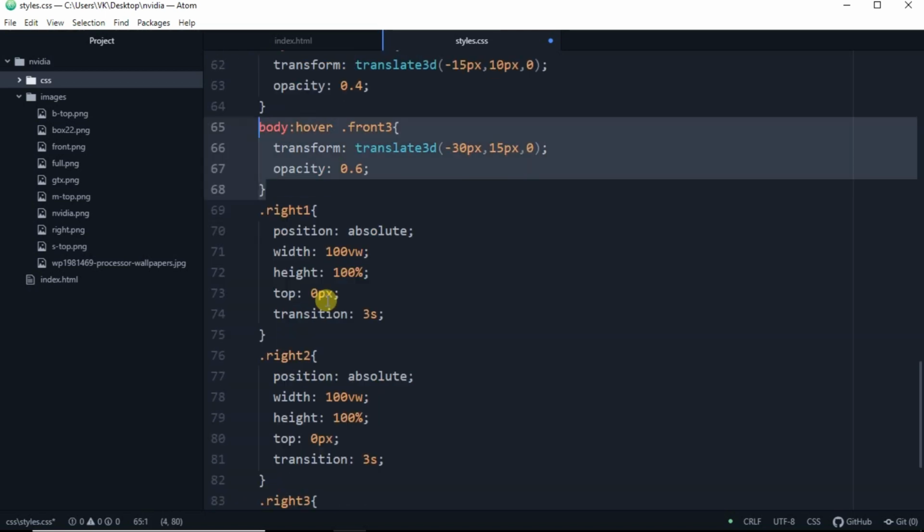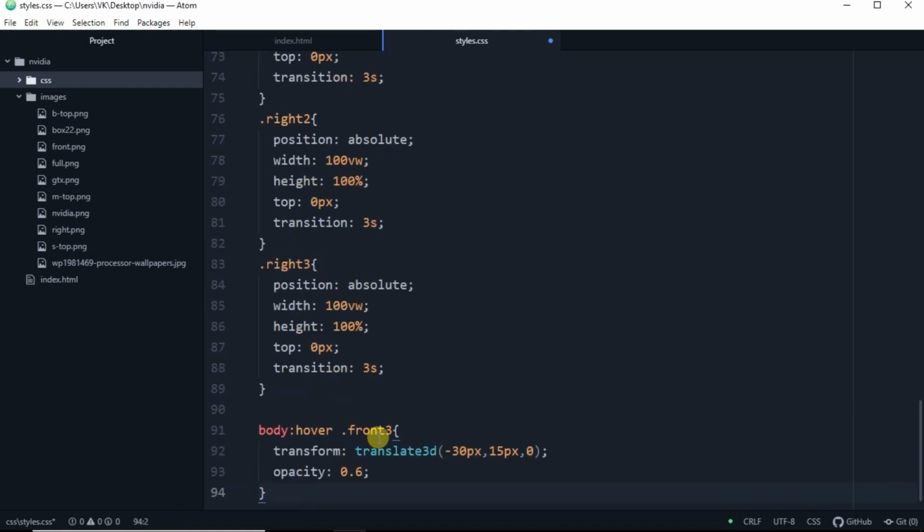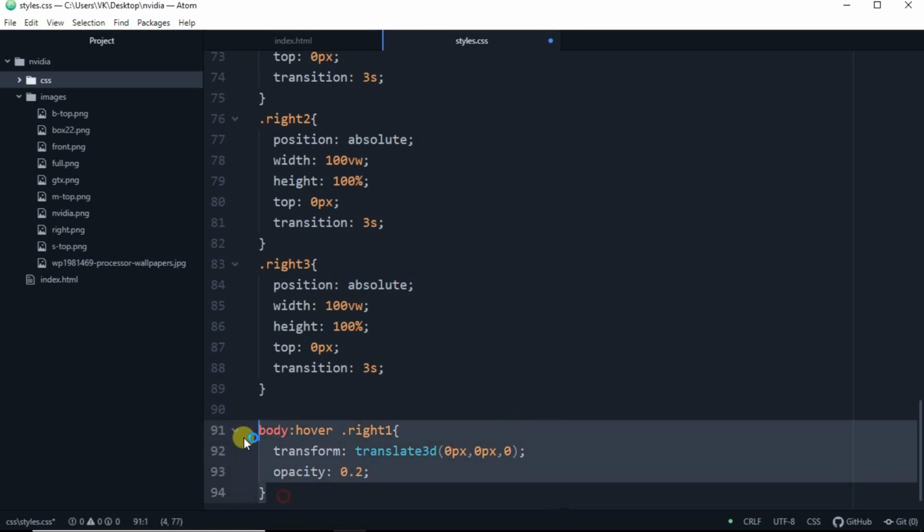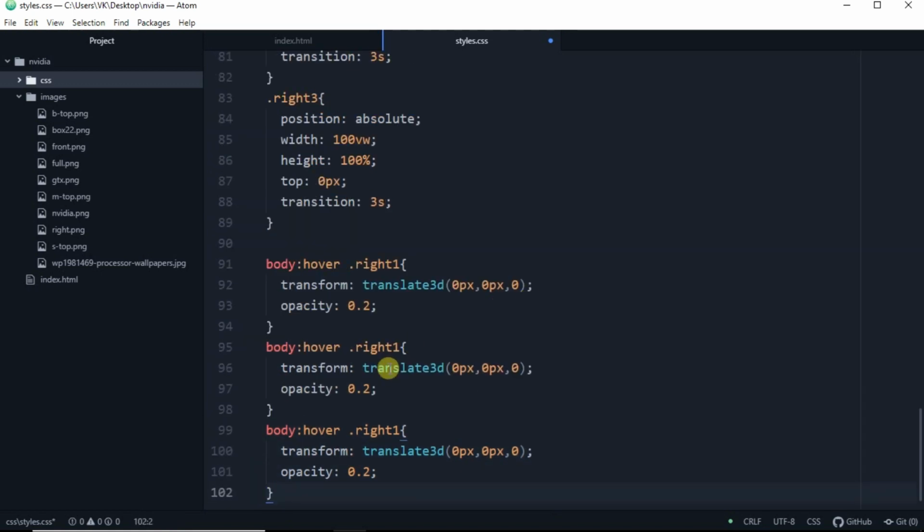So let's copy this out and we'll paste it here. Let's make it right one. Translate 0 will not translate it to any direction. Opacity will be 0.2. Let's make it right 2 and right 3. 15 pixels and 5 pixels. 0.4 and 0.6.